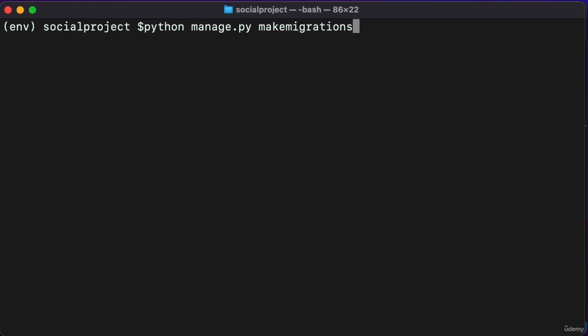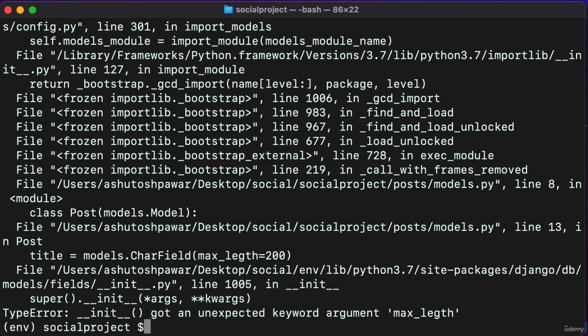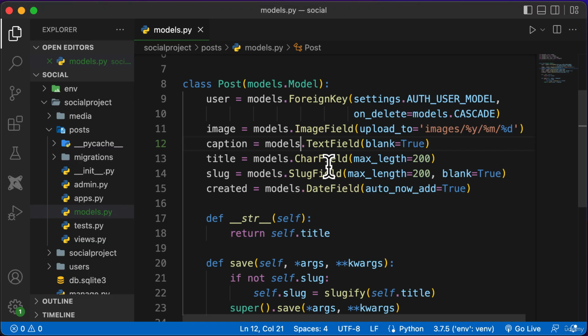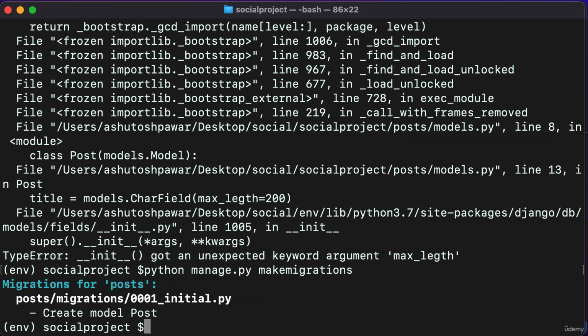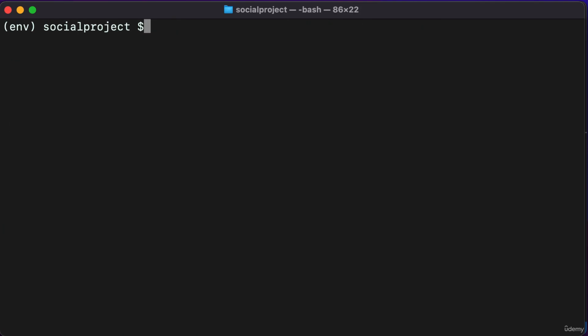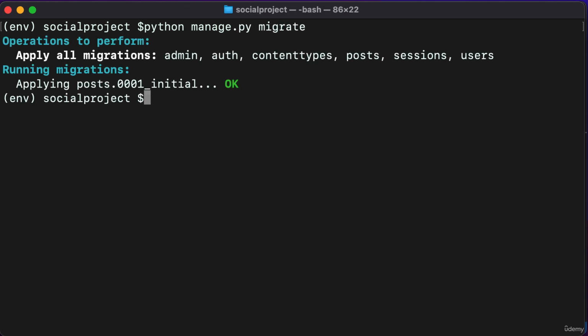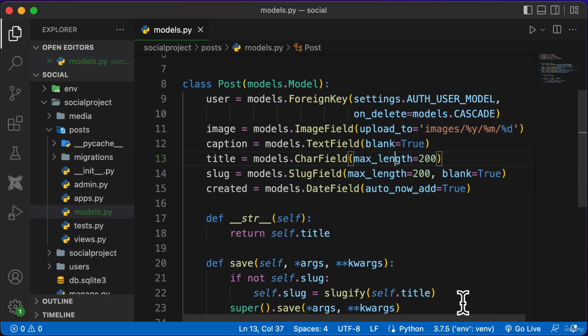Let's clear up the screen and run makemigrations again. Okay, we have plenty of typos here. This should be length. Let's go back again and make migrations. Now the migrations have been made, and now let's type in python manage.py migrate. Okay, so now once the migrations are done, we are pretty much good to go.